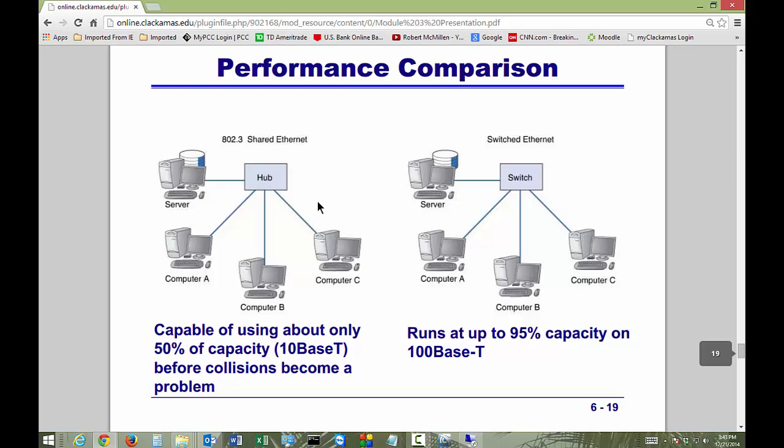So you have a performance comparison of shared Ethernet versus switched Ethernet. Shared Ethernet, which was typically used in 10 base T, you could only get about 5 megabit speed because it collided all the time. Now, shared Ethernet was used with hubs. Switched Ethernet uses switches, so it runs up to 95% capacity on 100 base T. Now, I realize that most of our networks are now 1,000, but this is the technology where it was introduced.